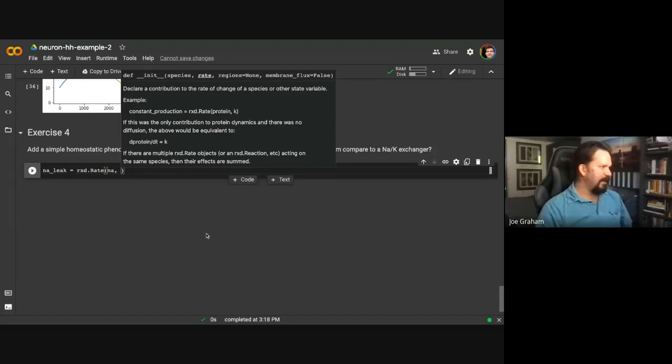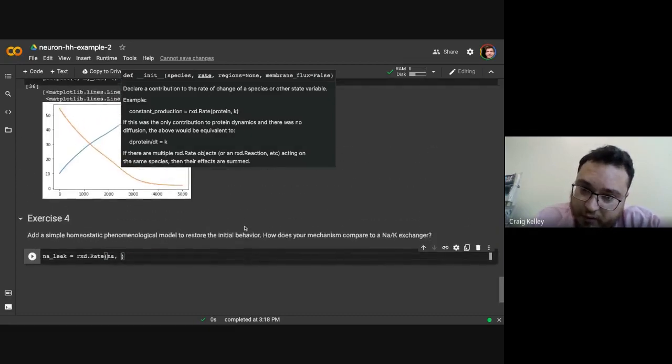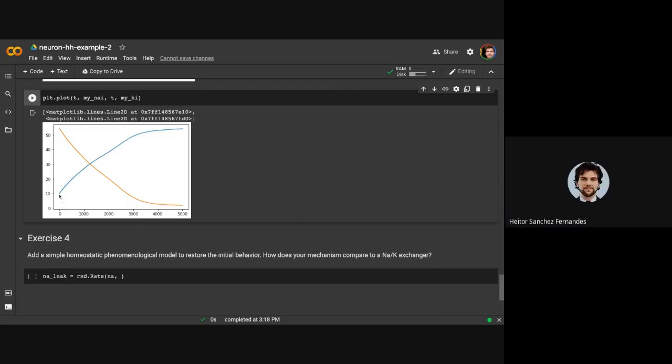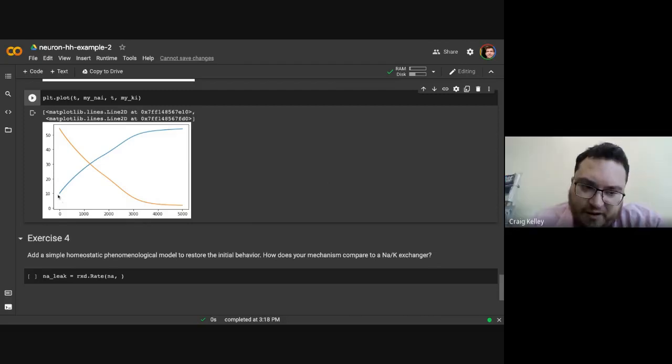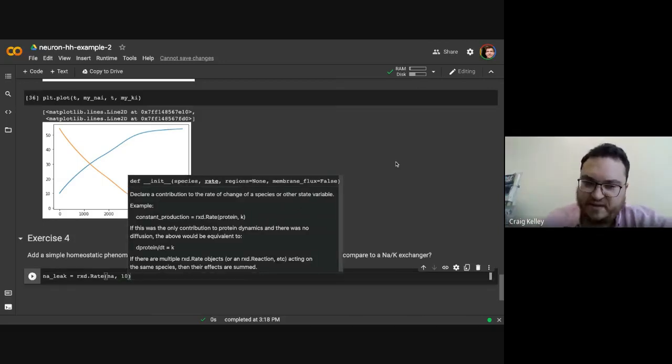Okay, so we need an equation for the sodium. I think one place we can start is, what's the initial value, or the initial concentration, for intracellular sodium? So we can try and drive it back to the initial value. Is that 10 there? Yeah, right. So how would we set this equation up if we wanted to constantly push sodium back to 10?